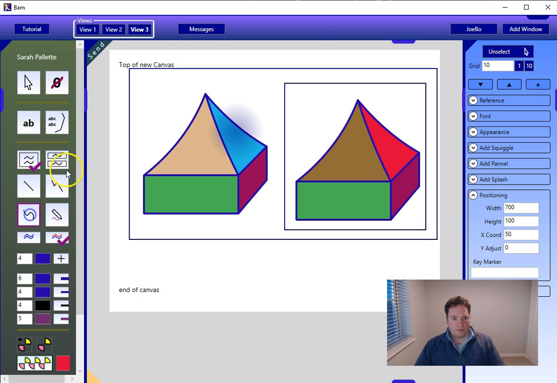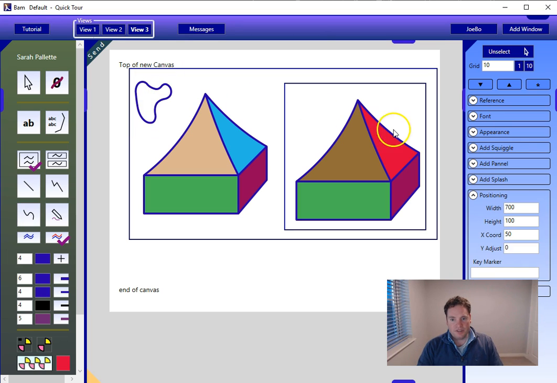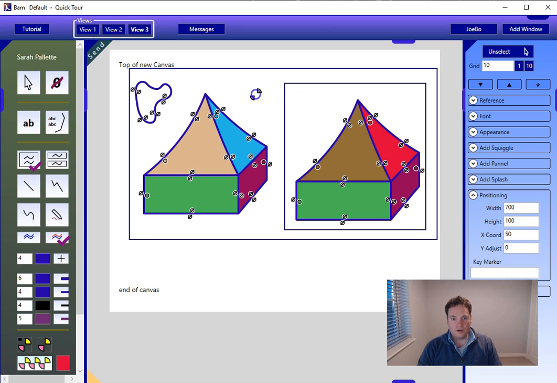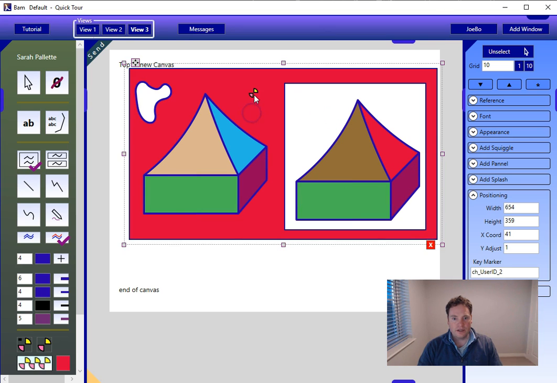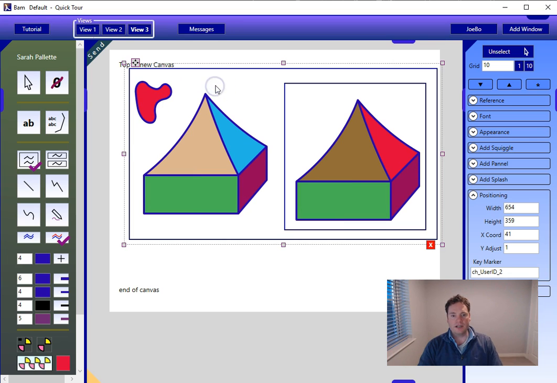I'm going to add a cloud above the pyramid using this flexible squiggle thing. And if I particularly liked this red, I could duplicate this color. So if I put it here, it's going to fill everywhere red. I'm going to grab it again, and I'm going to associate it with this cloud, and we have a red cloud.